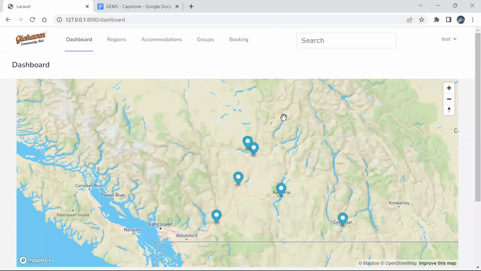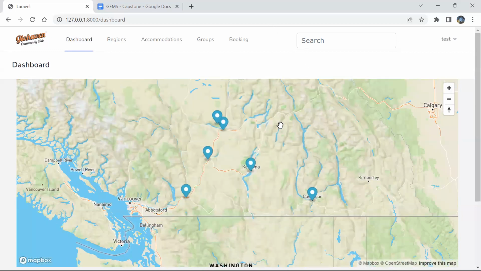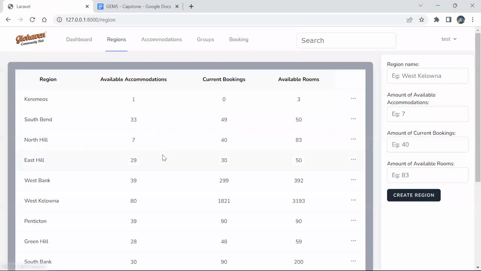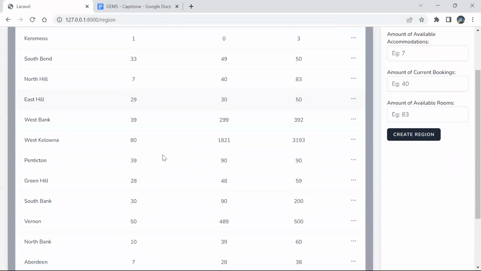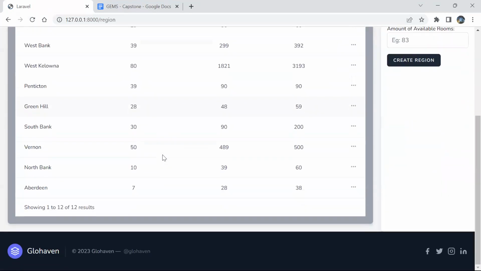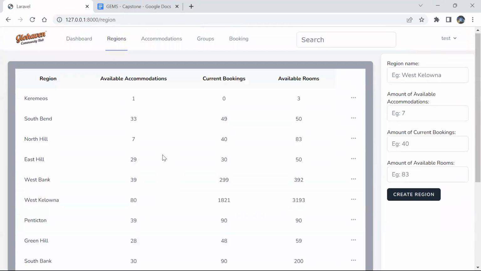And so the purpose of this map is to give an overall idea to the RA of which places have a lot of accommodations, and as a result, he or she can then allocate a lot of people to that specific region, since there are a lot of accommodations available for them. Now let's move on to the other tabs. So firstly, the regions tab. These are all the different regions that we have already inputted into the database.